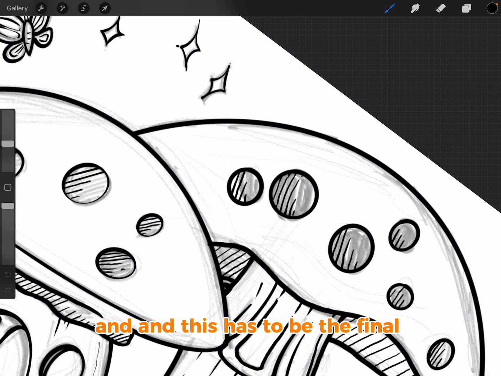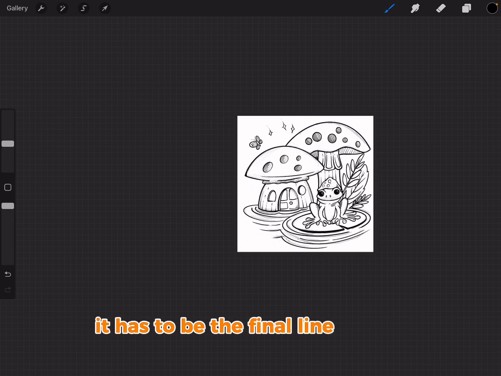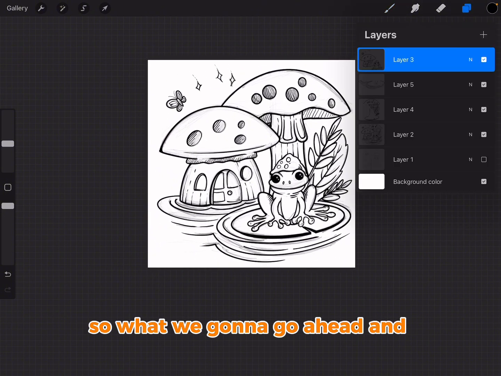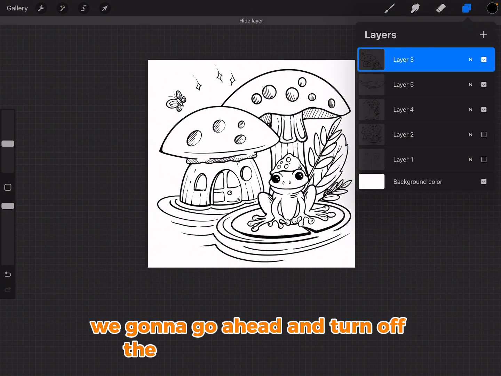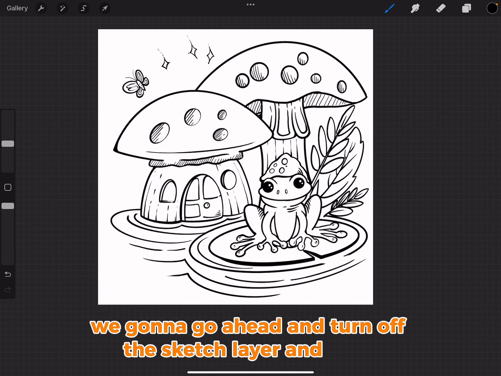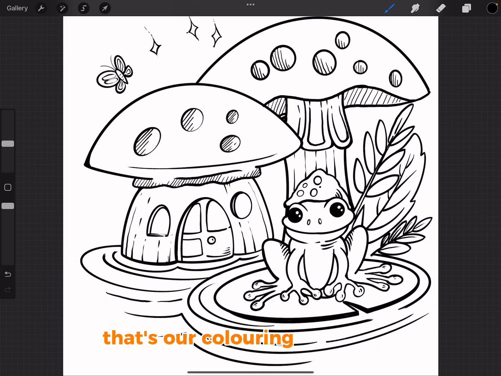And this has to be the final line in this drawing. So what we're going to go ahead and do, we're going to turn off the sketch layer, and voila, that's our coloring page, guys.